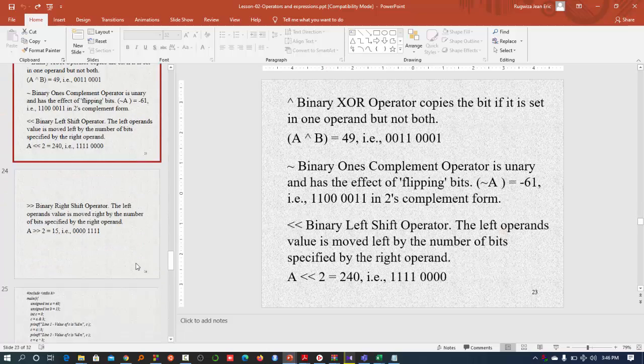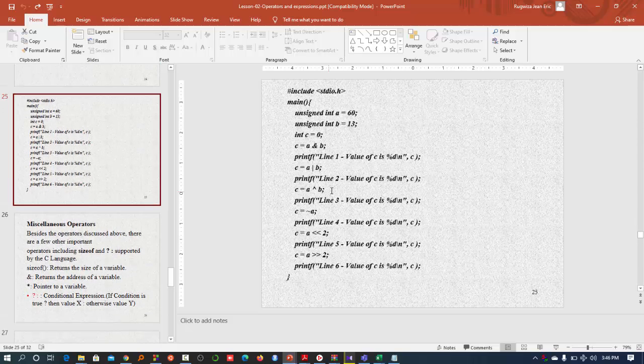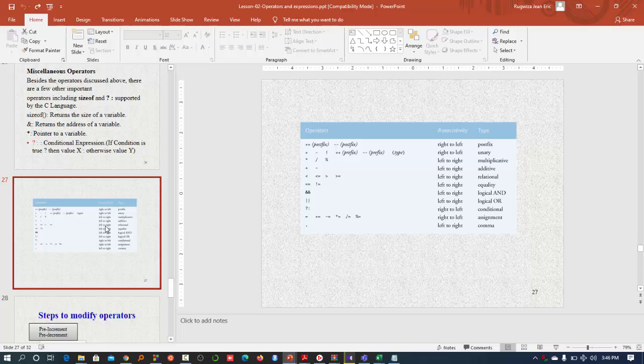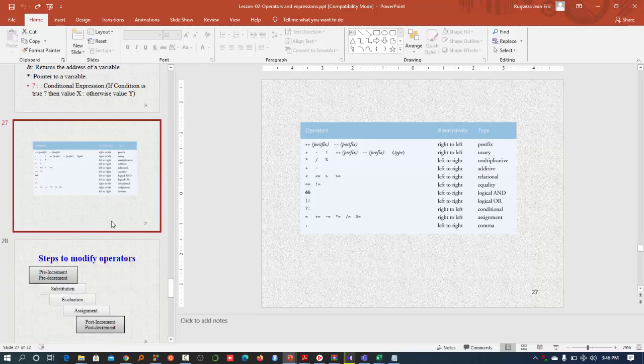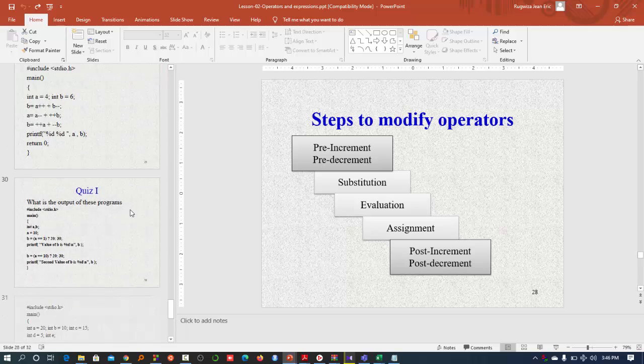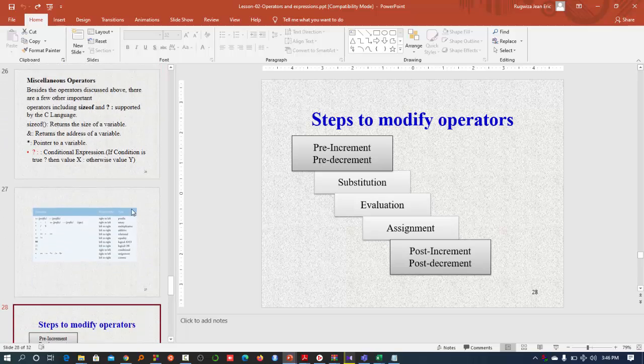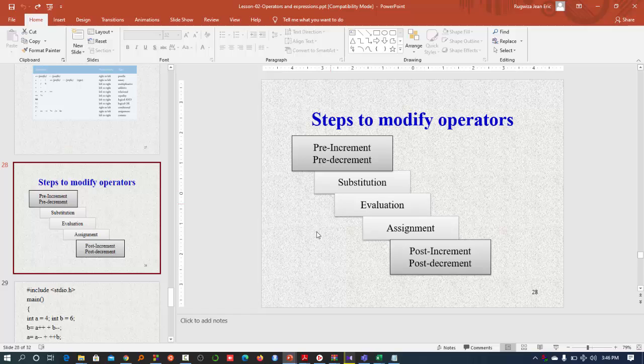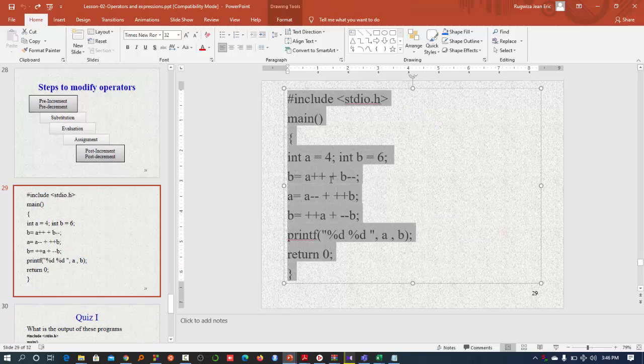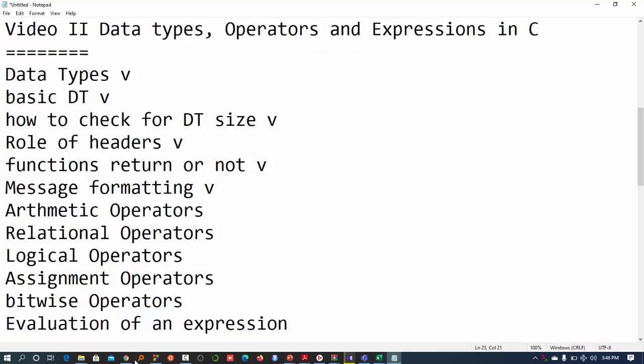So after navigating through these bitwise operators, here you can say this is an example of a question that has been given to you that you can use in order to understand much more what this is. So my last step is to talk about the steps to modify an operator. When we say modifying an operator, what do we mean? Or modifying the expressions. For example, here we are having an example that I'm going to use in order to explain this.